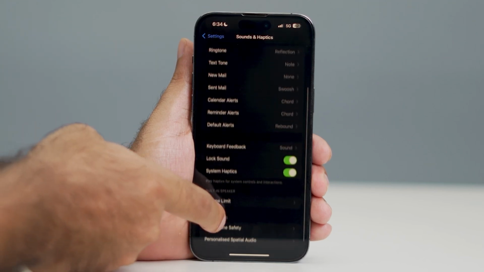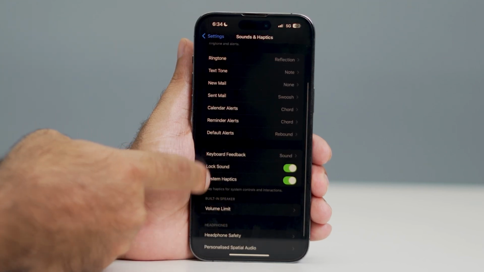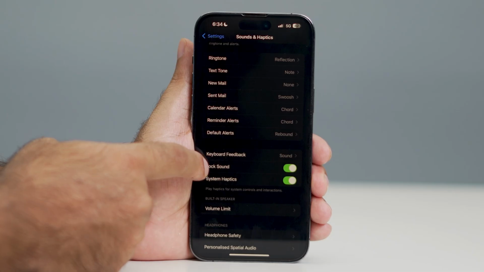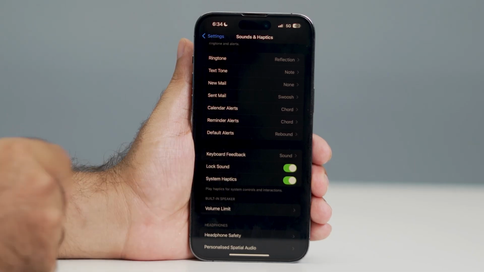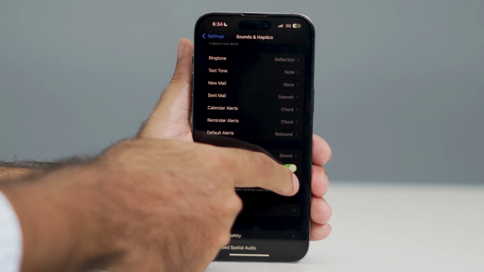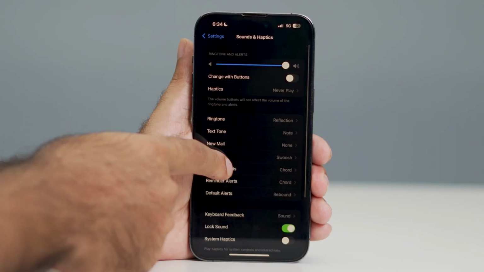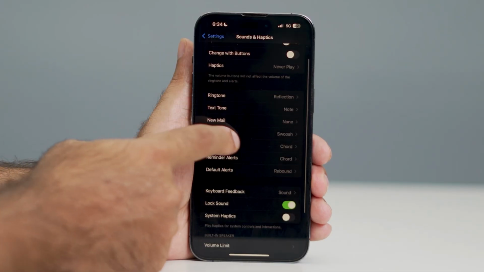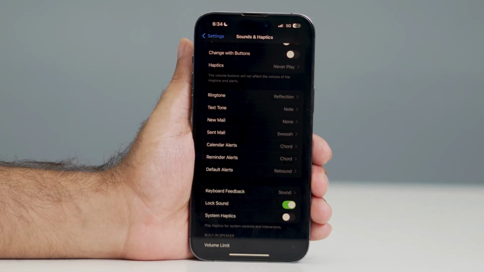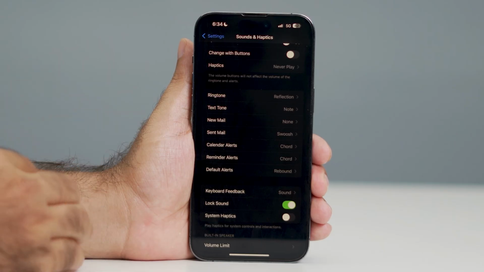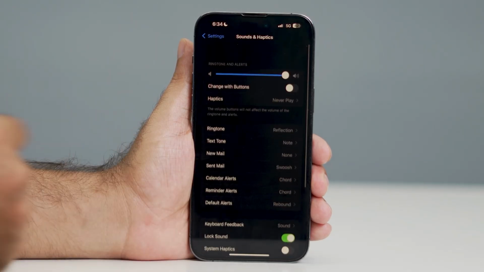And also over here, you can check. If you scroll down, you can see under Keyboard Feedback there is a Haptic option, which is turned on. You can also turn off the System Haptics. And also, if you go over here at the top, you can see there are some options like Text Tone, New Mail. You can change those to None if you want. These are some steps that can be done over here.